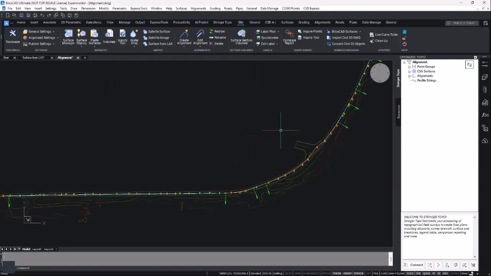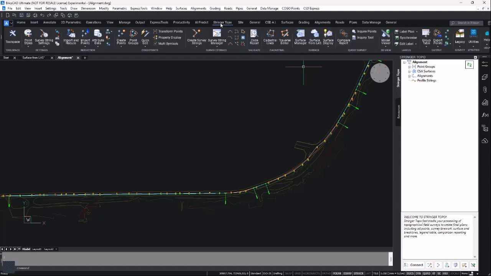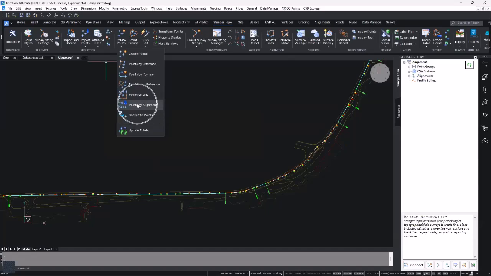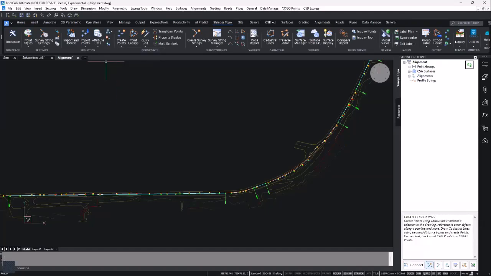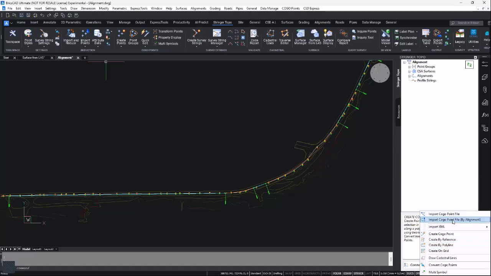Probably one of the more likely elements you'll potentially use is the ability to create COGO points based on chainage and offset against an alignment. You'll see that under create points, there's points by alignments. And if you're a ribbon person, down here you've got import COGO point file by alignment.